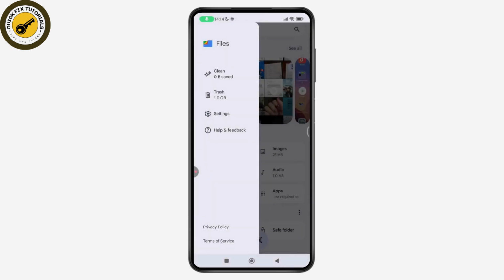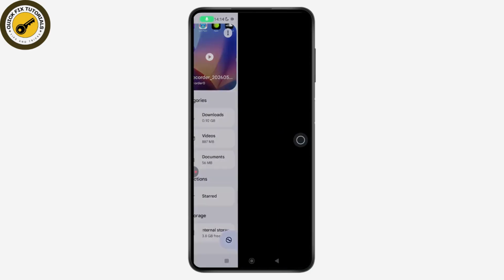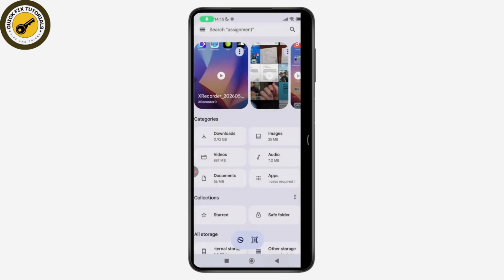Now go back and open the safe folder, which is right here. Once you tap on it, it will ask you to enter your PIN, and after entering your PIN, you will find your deleted photos right there.